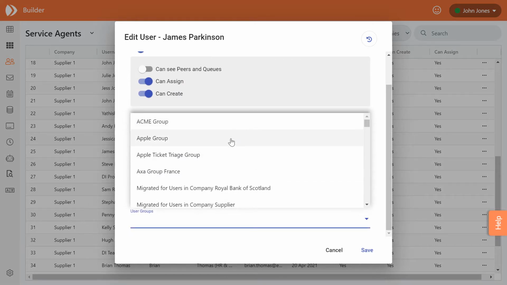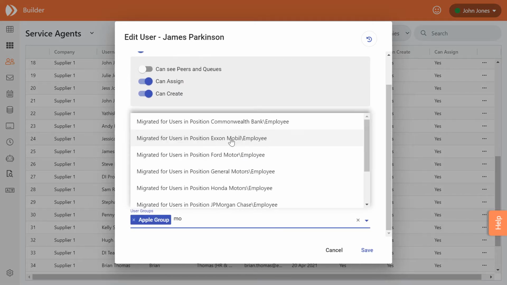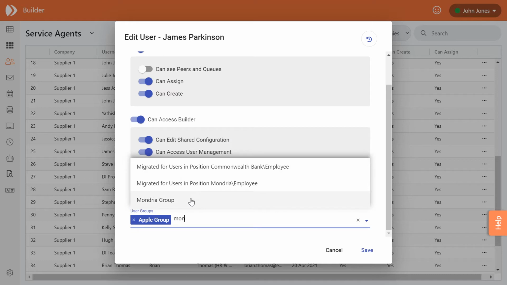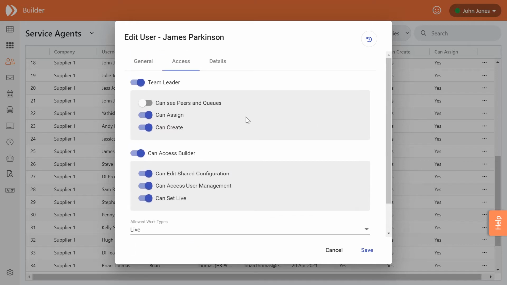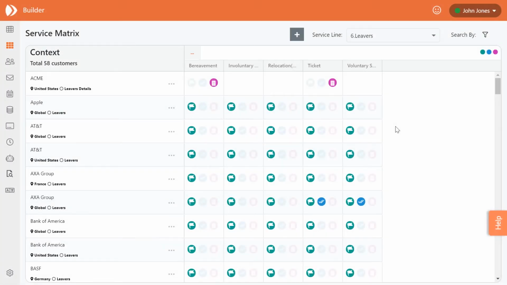The level of access agents have within that user group is further controlled by the other settings you see within their Access tab, namely whether they can, in addition to being able to do the work in that area, also assign and create work items. You can then set user permissions for these user groups to grant access to the agents within them at various points within your customer business hierarchy on the service matrix.